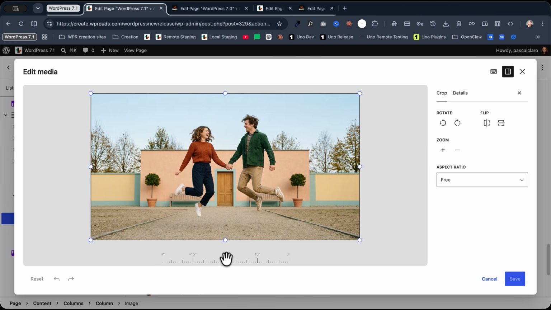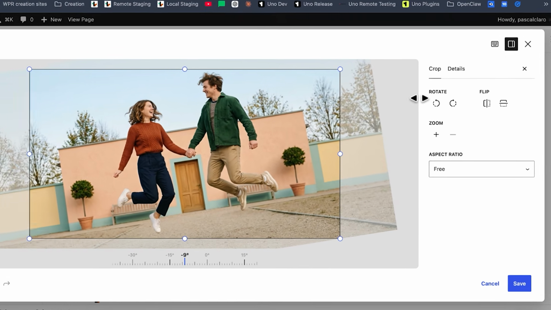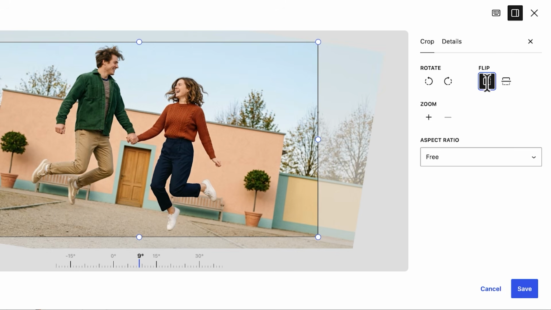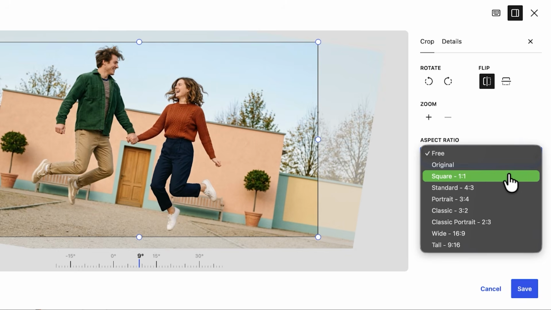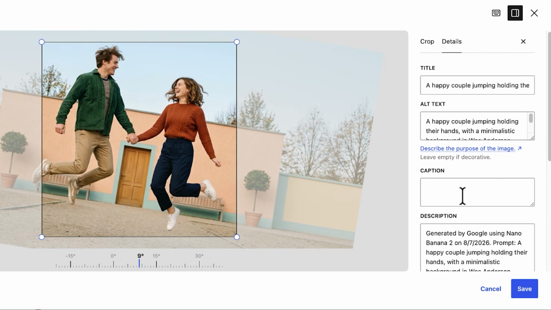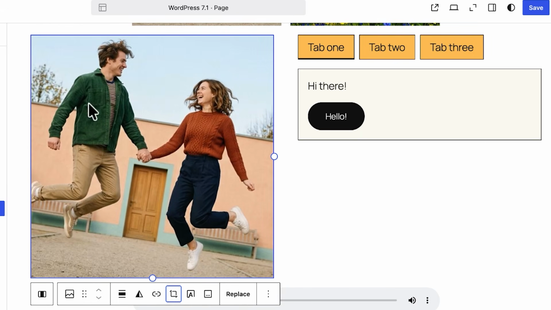You can rotate it if you want, just by dragging and dropping the mouse here. You can also use the rotate feature if you want to do it by 90 degrees. Then you can flip the image. You can zoom or dezoom. You can change the aspect ratio. Let me select 1:1, for example, a square. And staying on the same screen, you can also change the details of the image. Title, alt text, caption, and so on. Let me save this image now, and voila, my edited image is now in place.